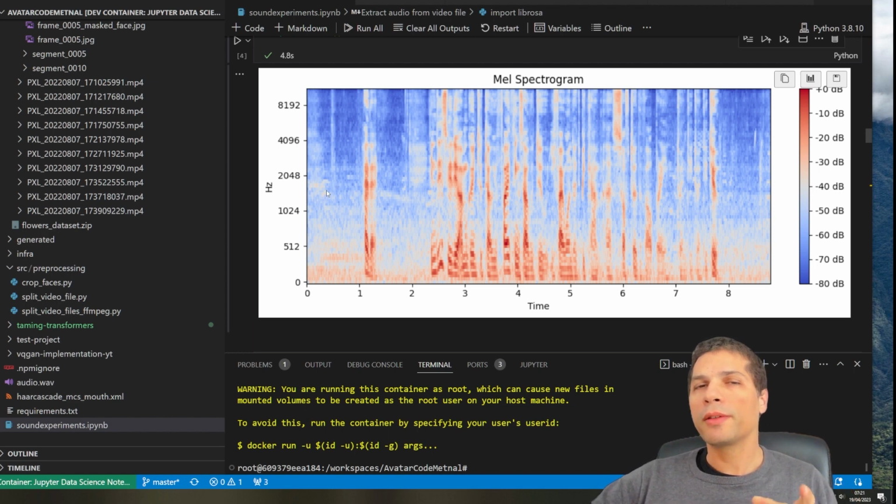Our lip sync discriminator that we are trying to train as part of Wave2Lip needs to detect differences in sound, and it is much better if we use a Mel Spectrogram for that purpose. Of course, this is not the only way to do it. There are many other visualizations and many other machine learning techniques for sound, but Mel Spectrograms are the most popular.